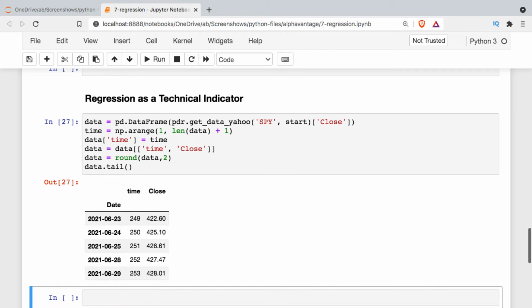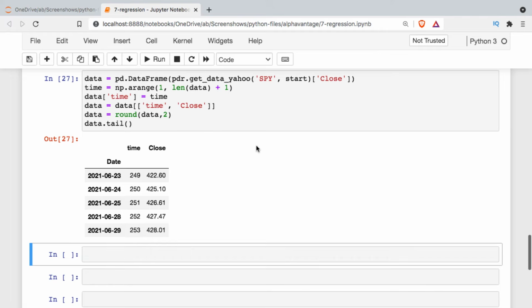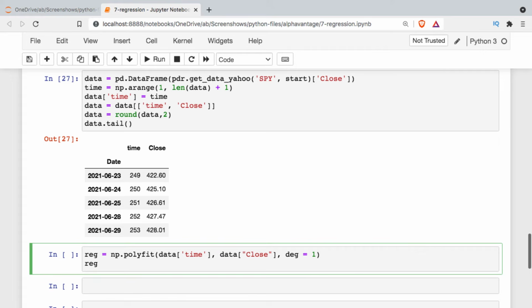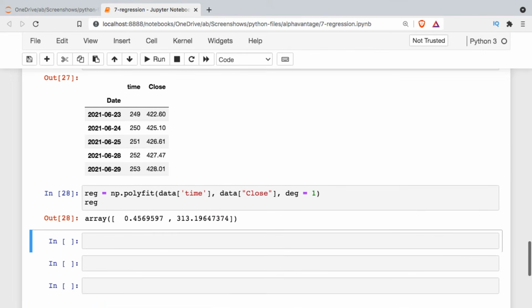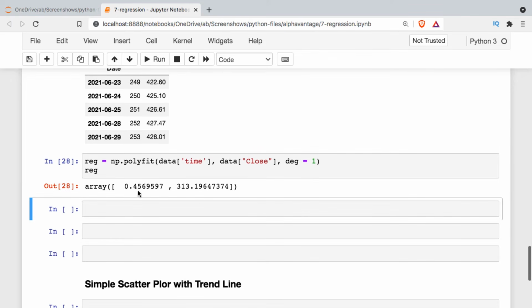We're going to do it the same way we did before, except this time our independent variable is time, or the succession of time here, and the dependent variable is going to be the S&P 500. So it's exactly the same procedure as the first example. We can take a look at the slope and y-intercept here. We can see that it's predicting that as we progress in time, we should move up a half. Once again, we get our slope and our y-intercept.